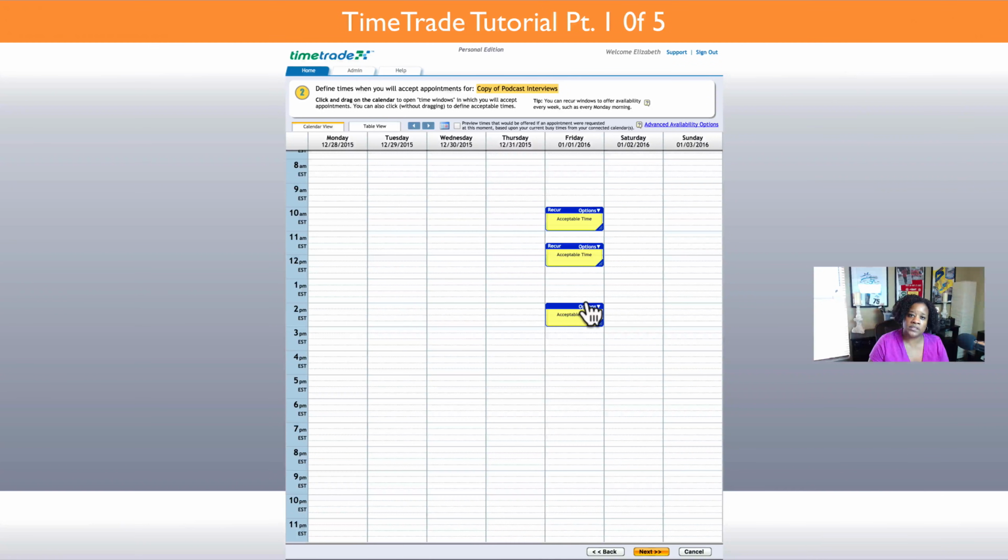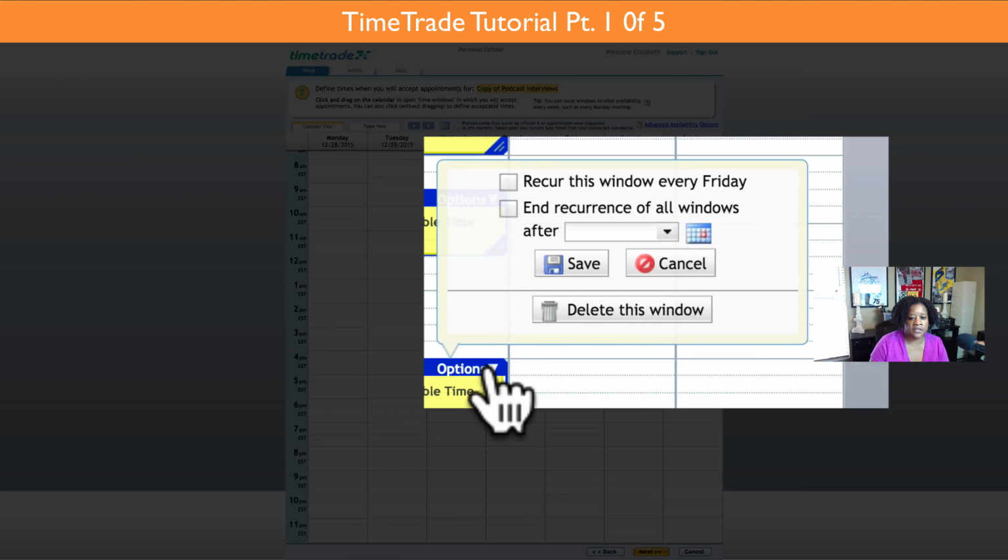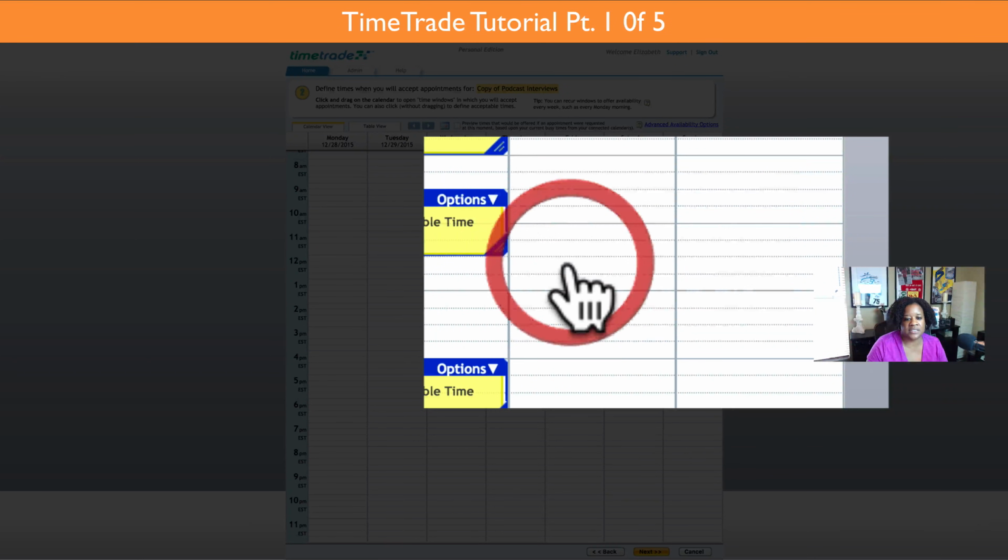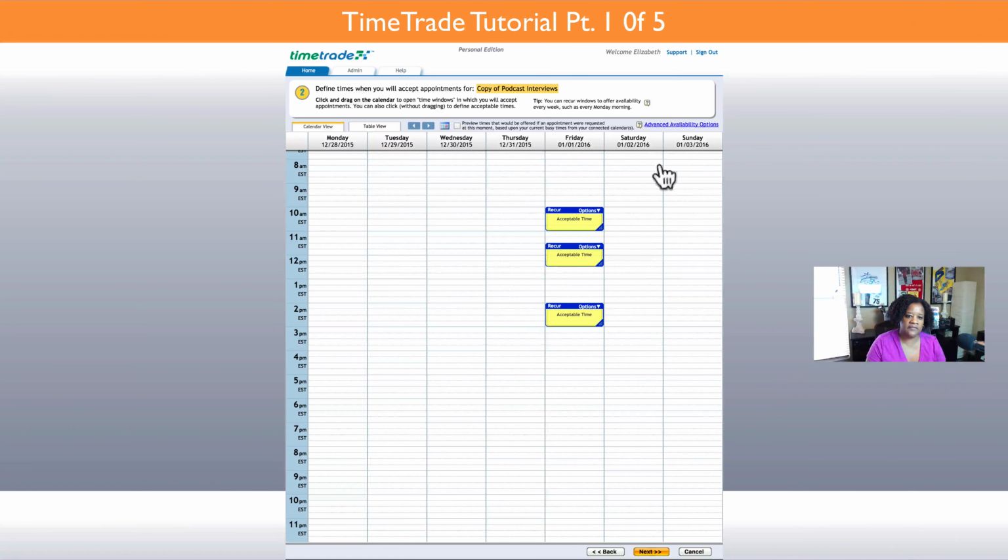I also want to make this reoccurring. So I'm going to select options, select the drop down menu, and then I'm going to say reoccur this window every Friday. Now, don't worry if for some reason you need to change it. I'm going to give you a little bit more information on this. So I'm going to say reoccur, and you can stop it at any time you want, but I'm going to let this go infinitely, and I'm going to say save. So now I have 3 time slots for this.